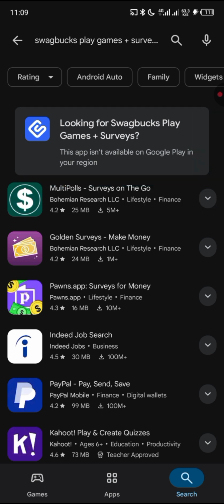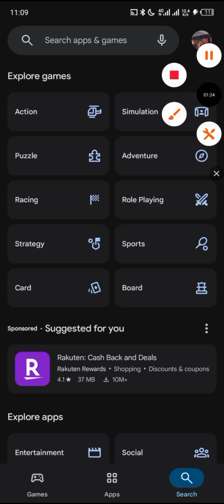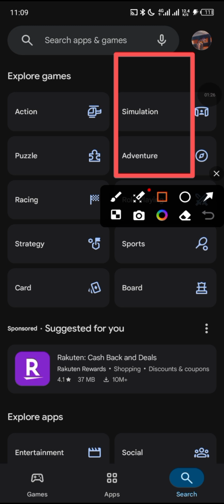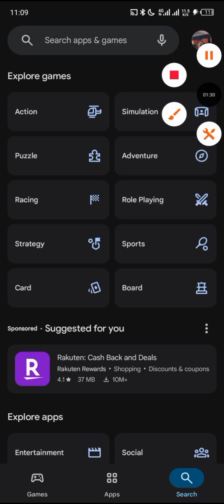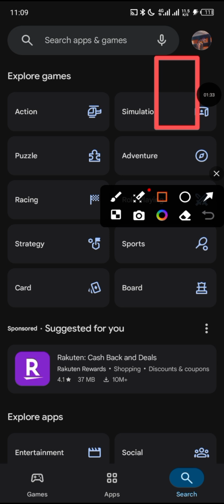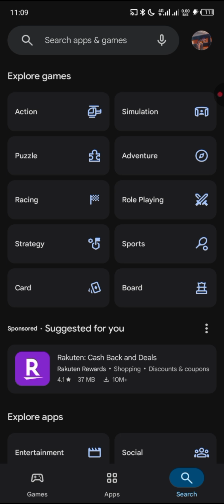Okay, now what do we do? This is simply because the email address in this particular app, the region is in Nigeria, and that is why I can't download this particular app. The email address here is situated in Nigeria. So I will show you what to do.